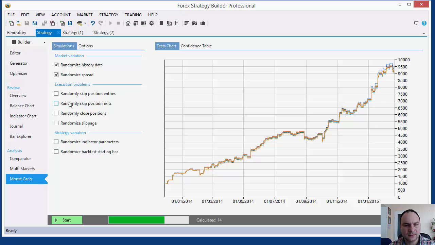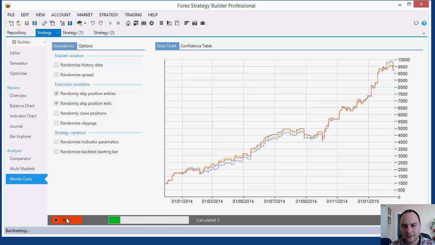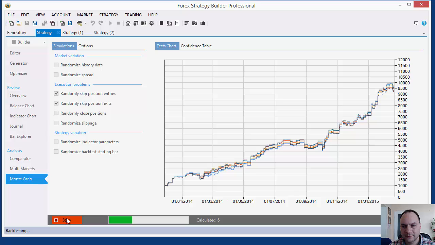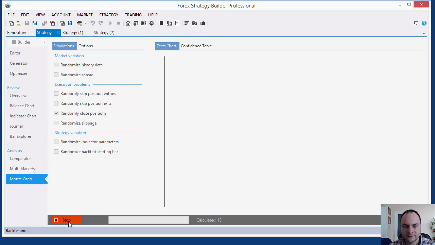It is okay. So next I check randomly skip position entries and randomly skip exits. Also no problem. That actually looks very well. Randomly close positions. I don't expect this to work well. But anyway, let's see.